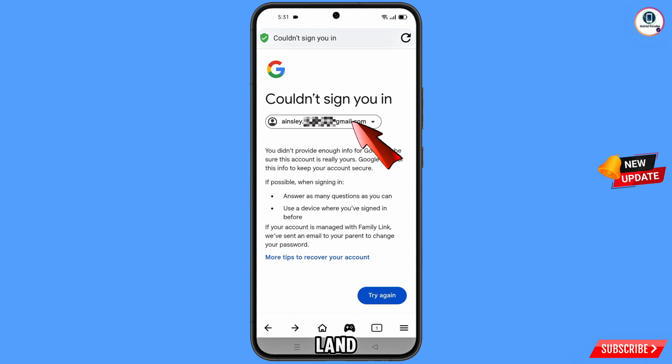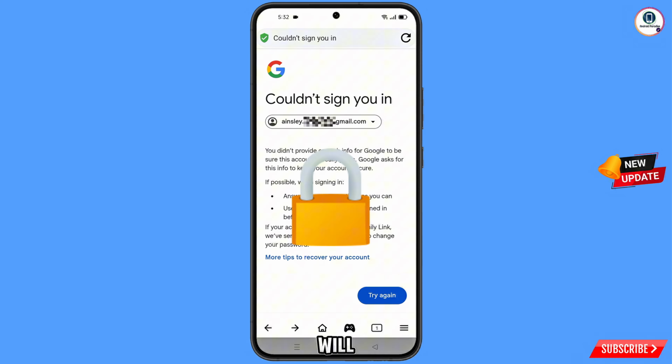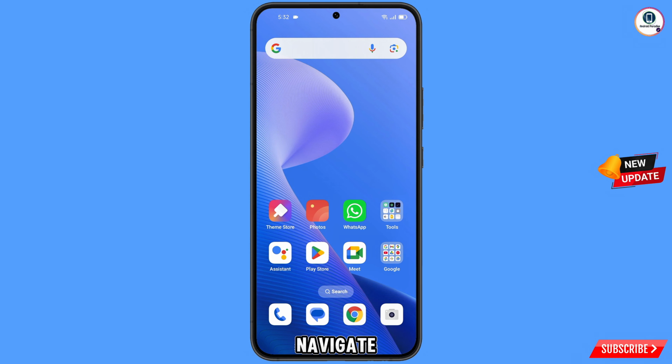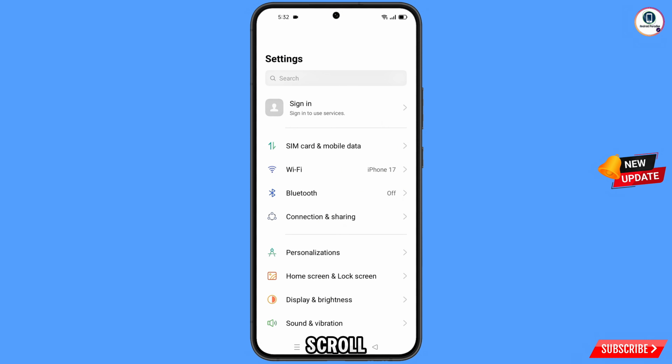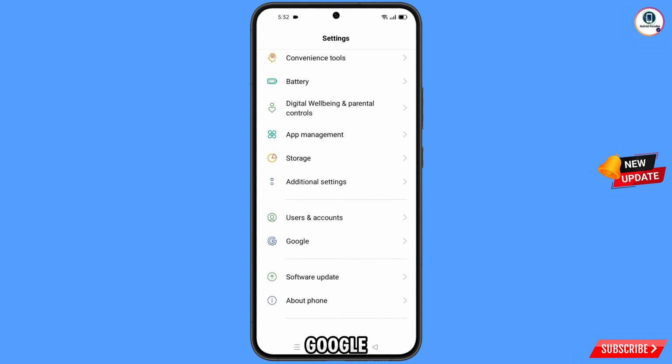And then you will land here and here you will see this kind of error, could not sign you in. Now here you have to keep one thing in your mind, you don't have to tap on try again. If you will tap on try again and you will try again and again, your Google account will be locked. Simply minimize from here. Now you have to navigate the settings option from your phone. Tap on settings, scroll down and you have to navigate Google option.